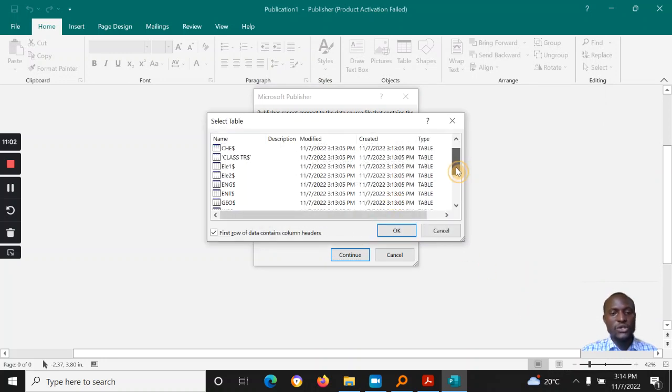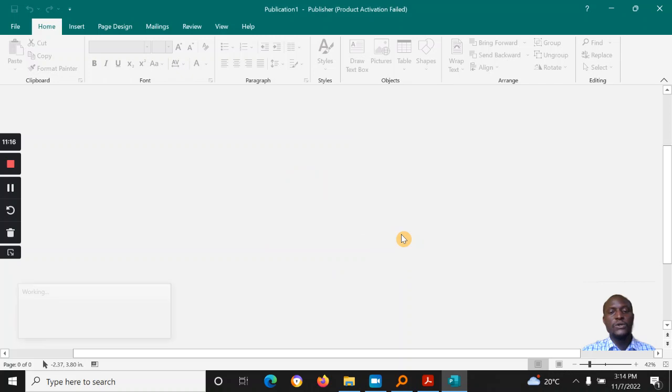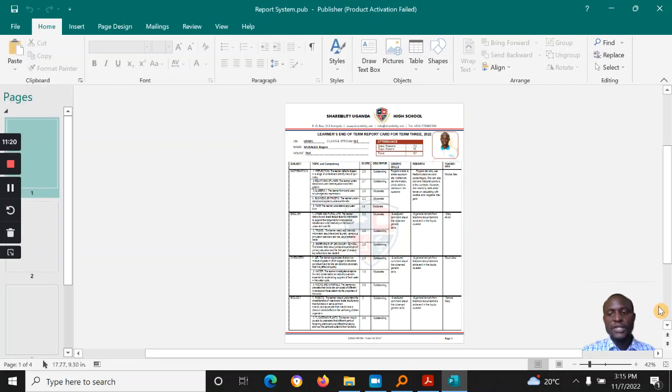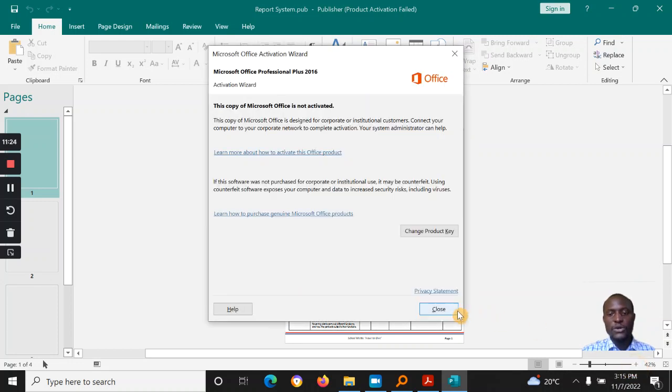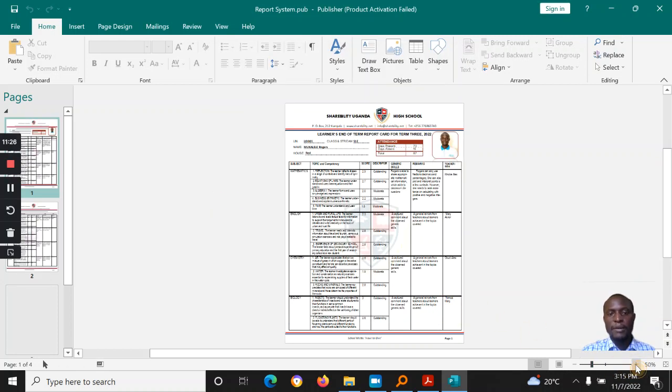So it is going to show you several sheets here, and you select sharebility.net. Sharebility.net here is the one that you should select, and then you click OK. So it is going to open, and it's going to open for you this publisher file.